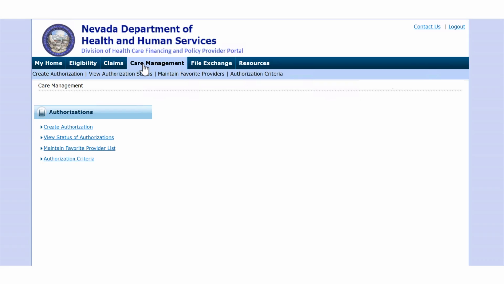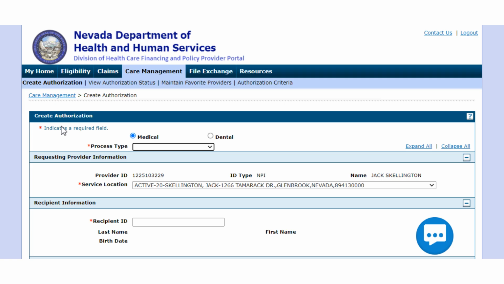You may navigate to the Create Authorization section within the PWP in 2 ways. First is by clicking the Create Authorization subpage in the light blue navigation bar. In this example, we will click the link found under Authorizations that reads Create Authorization. The Create Authorization panel will appear.